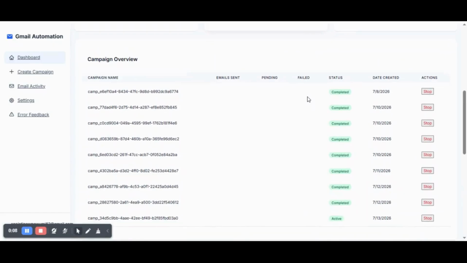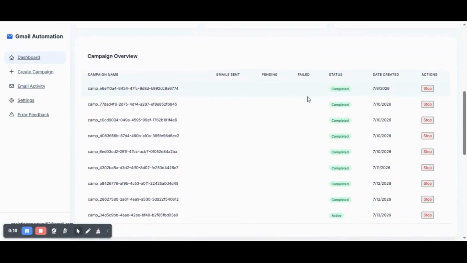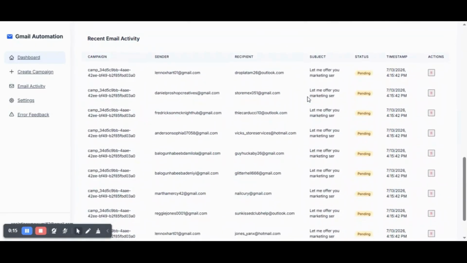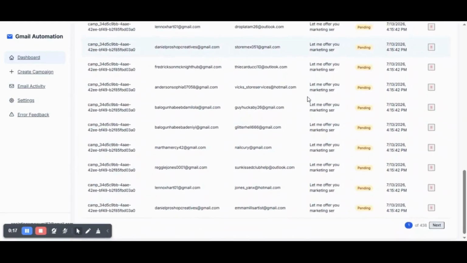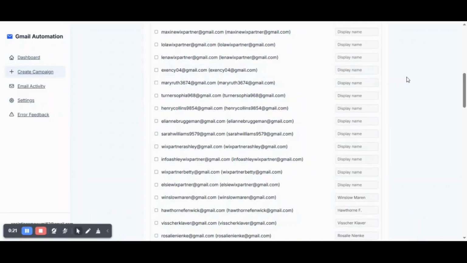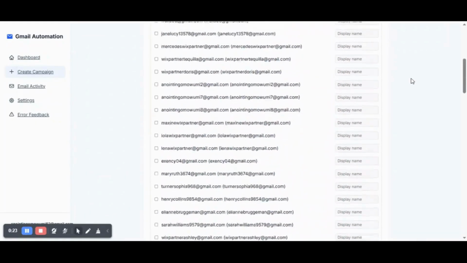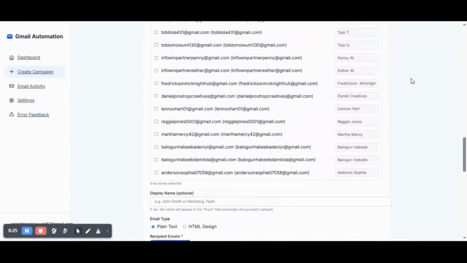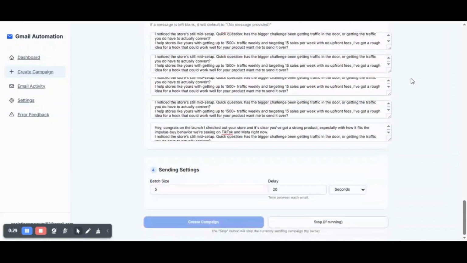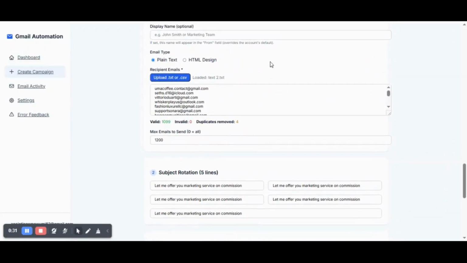And the problem becomes even bigger when you're managing multiple campaigns or multiple Gmail accounts. You have to remember which account you're using. You have to keep track of who you've already contacted. You have to manage your subject lines. You have to keep track of your sending progress. And if something goes wrong, you may have to manually figure out what happened. This is the problem I wanted to solve. And that's why I built the Gmail Automation Suite.